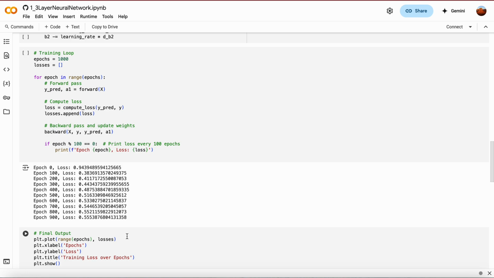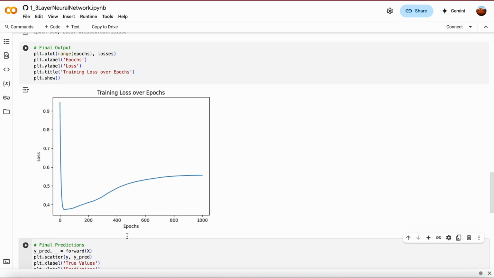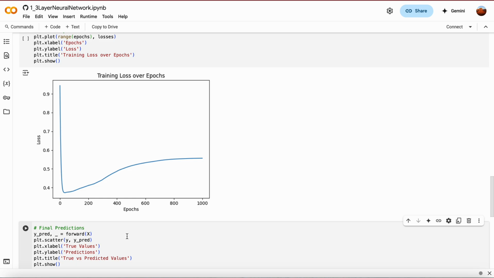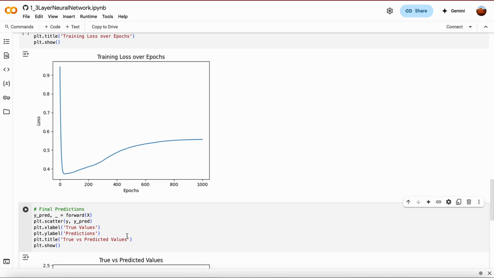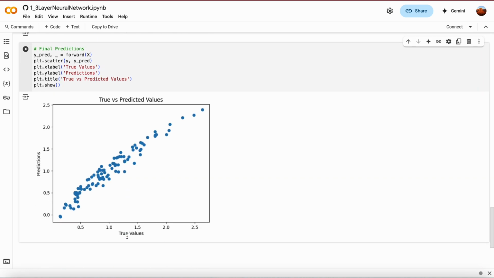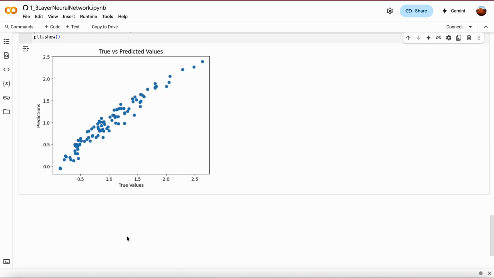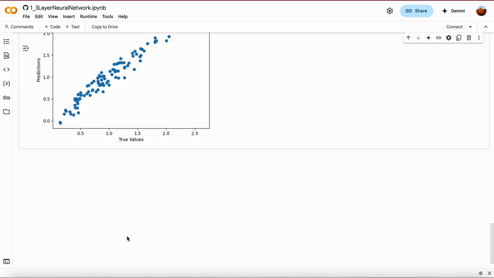And then we visualize our results. This loss curve shows how our model improves over time, and this scatter plot compares true values versus predicted values. The closer to a diagonal line, the better our predictions are.